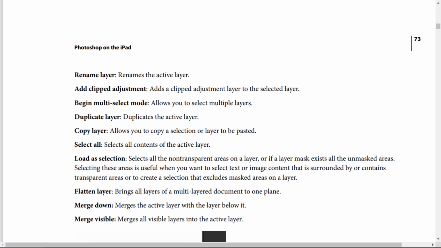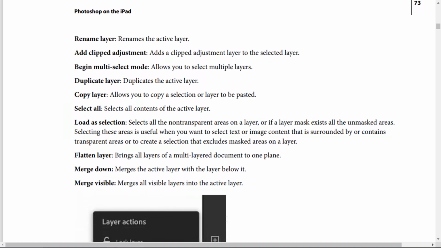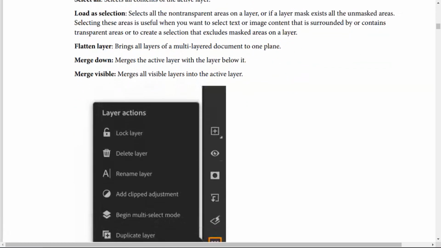And how to flatten layer? Flatten layer brings all layers of a multi-layered document to one plane. And merge down merges the active layer with the layer below it. And merge visible merges all visible layers into the active layer, like this screenshot now.